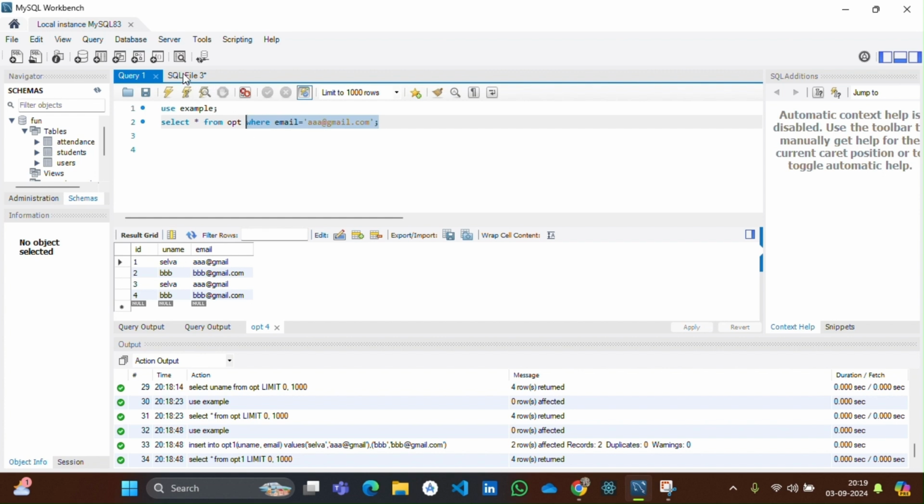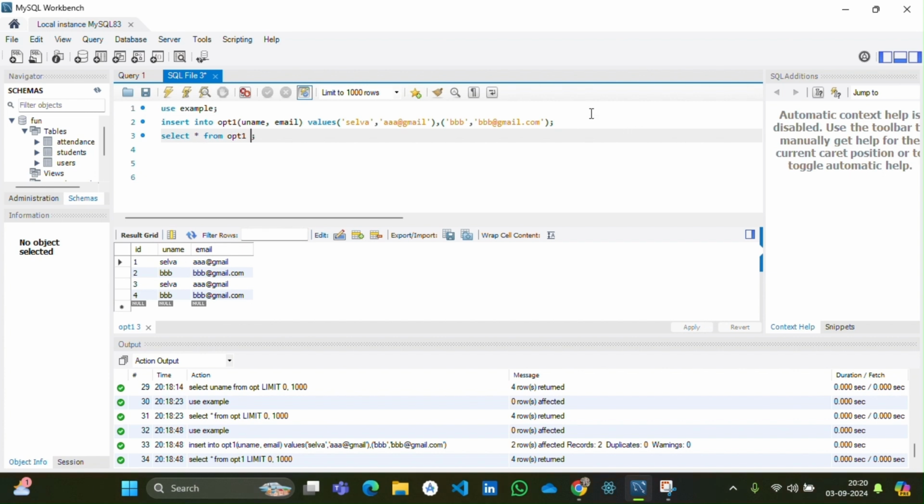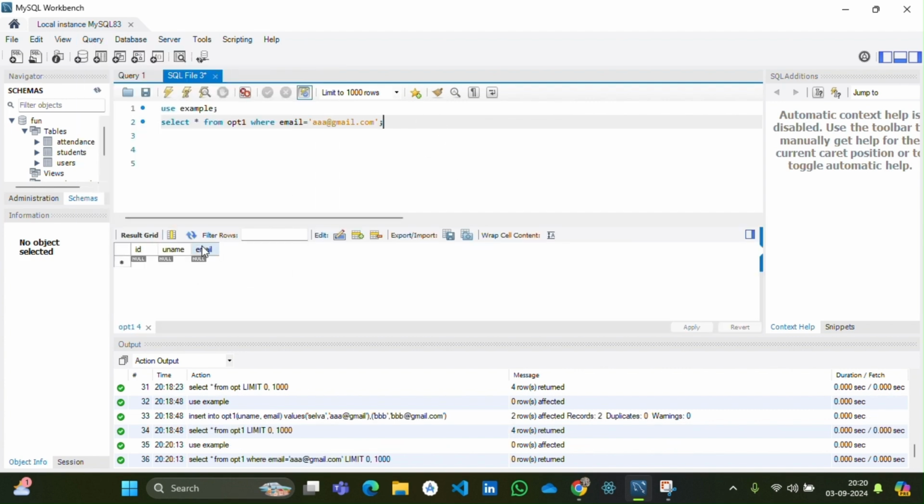Okay, see, the same instruction I am going to give here. I'm just going to remove these and present it here, and now I'm going to run both. Gmail.com option one where email equal to @gmail.com. Okay, so wait a minute. Sorry, I didn't give .com. So @gmail. Okay, and you can cut this and run this query.